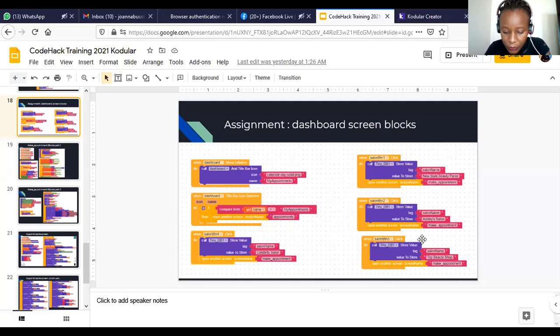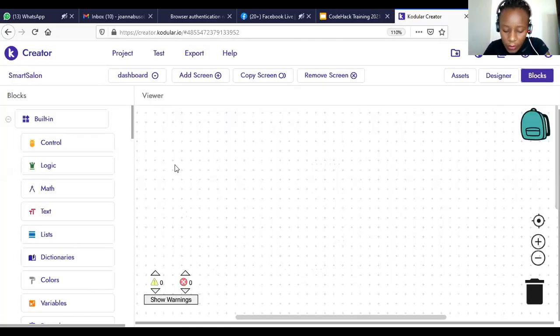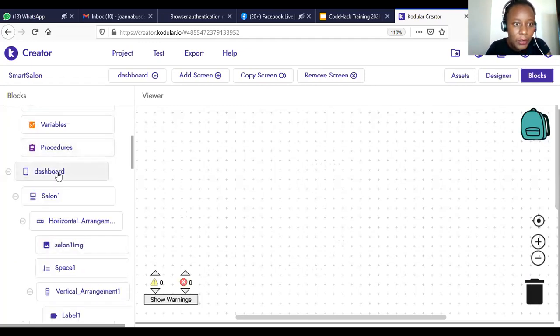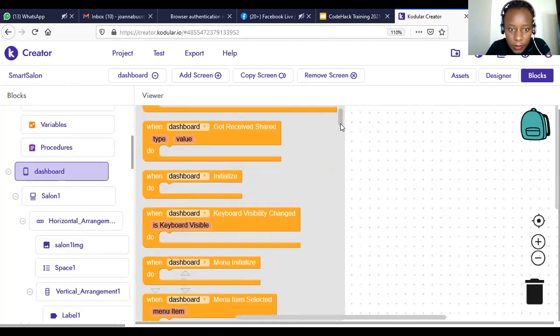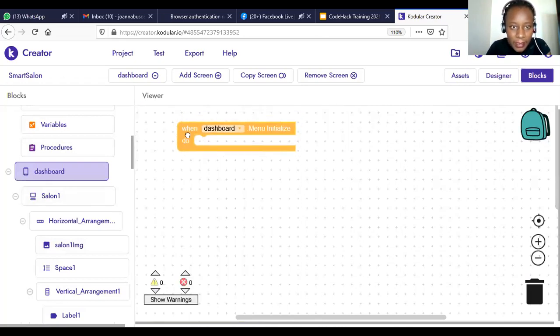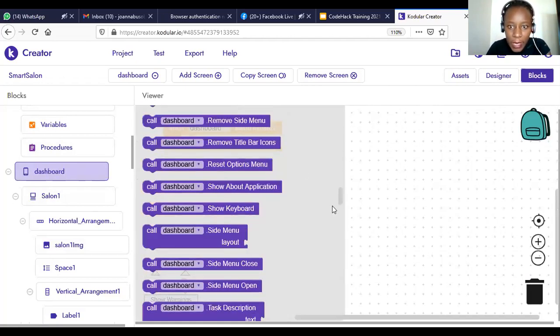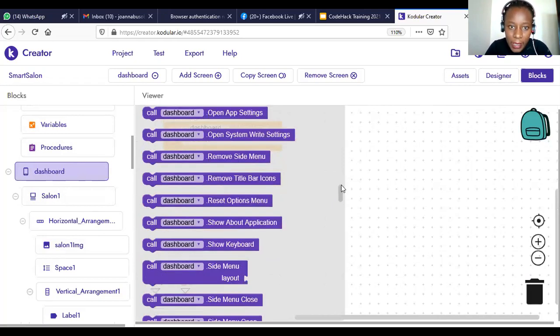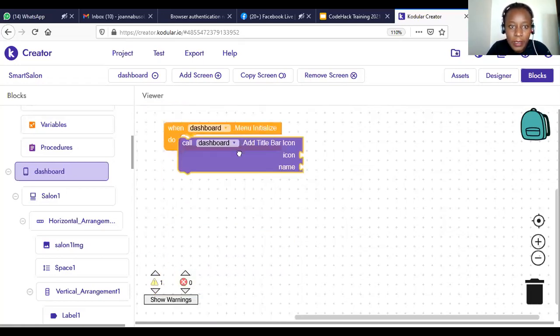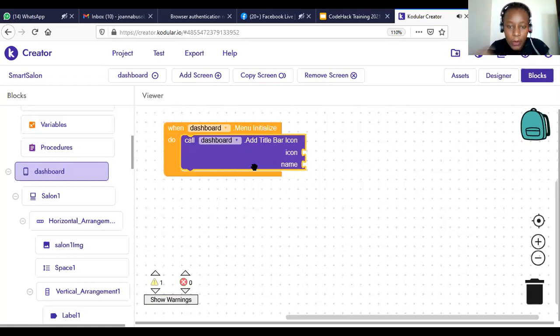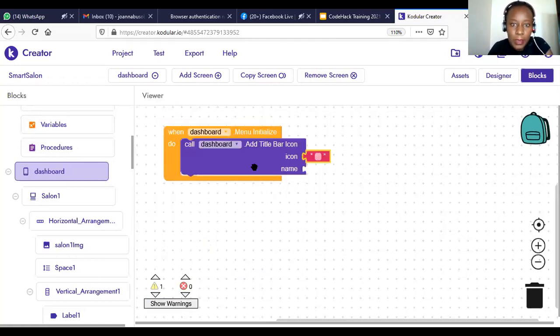Fantastic. So the first thing that you're going to do is click here on the dashboard. Then when dashboard.menu initialize, what should we do? We click on the dashboard again, and then we look for call dashboard.add title bar icon. That one is the third one there. And then for the icon, we can put a blank text bubble like that.